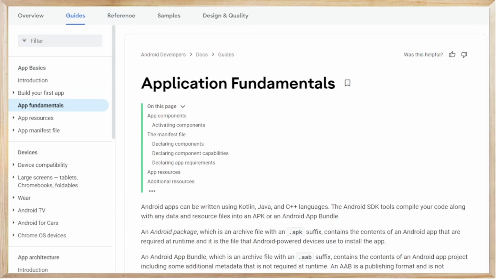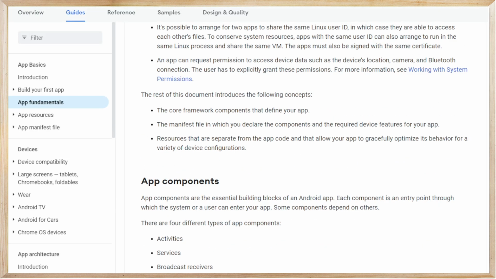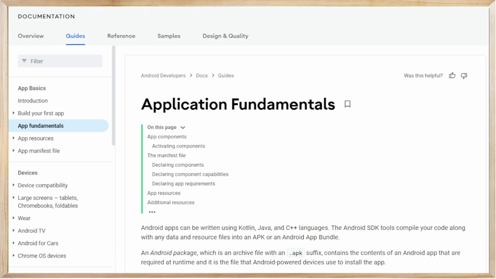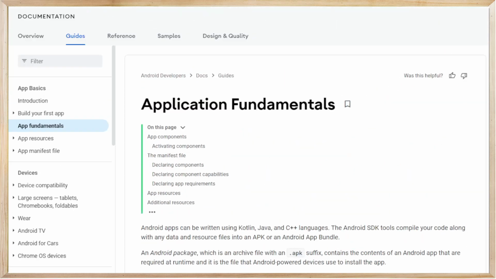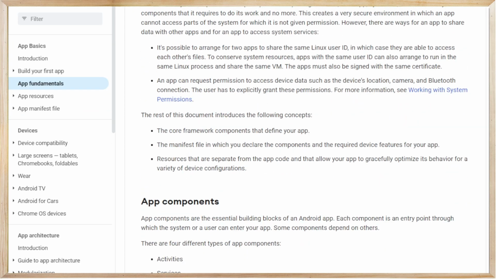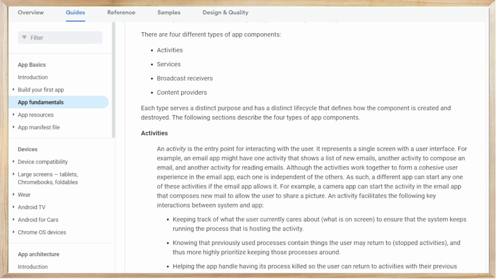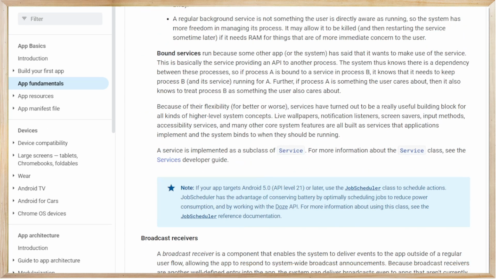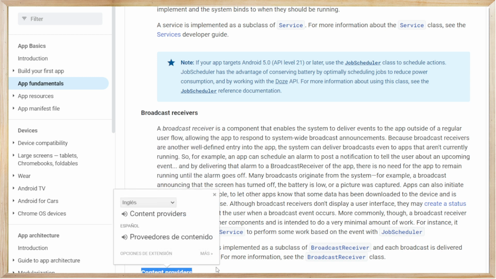I'm going to continue this study. In the previous video, we saw this part on app components, activities and services. So I'm going to talk about broadcast receivers and content providers.